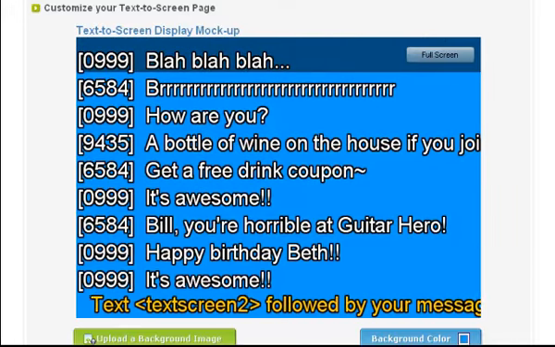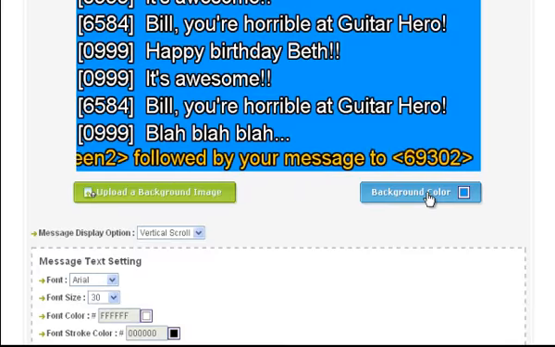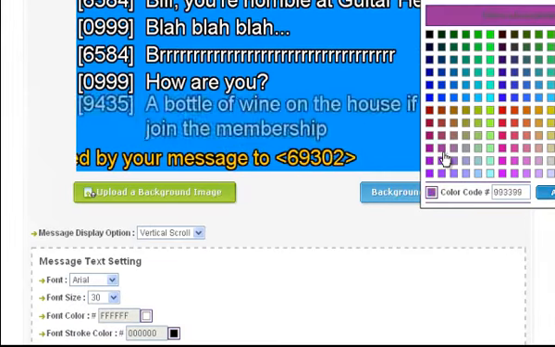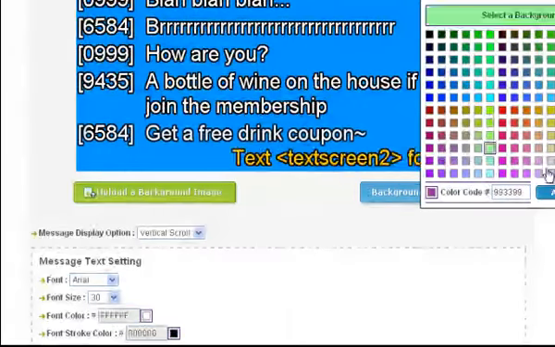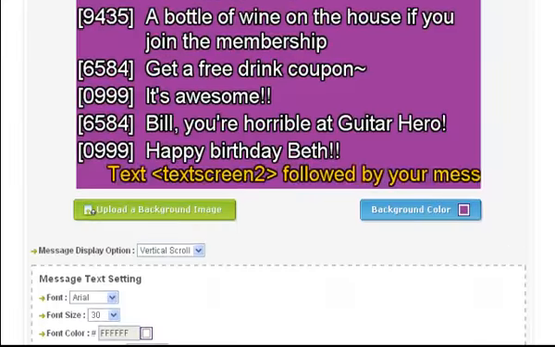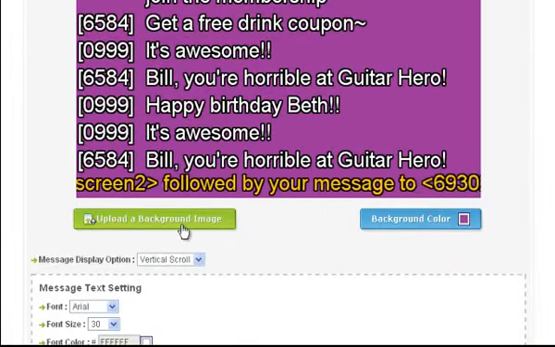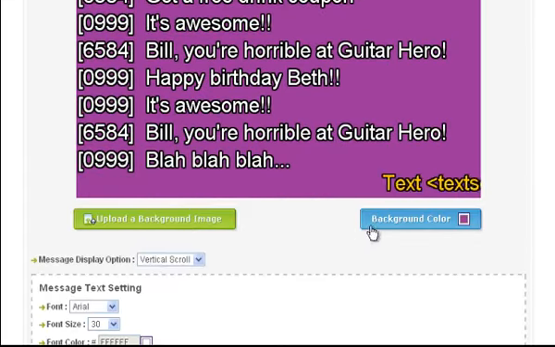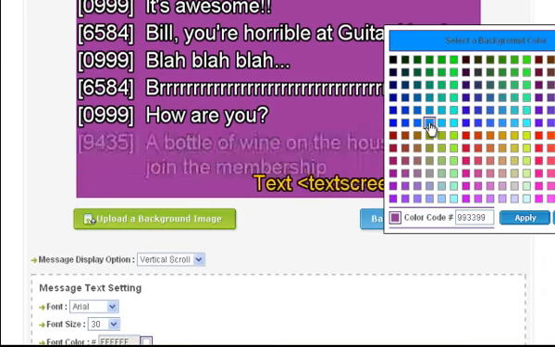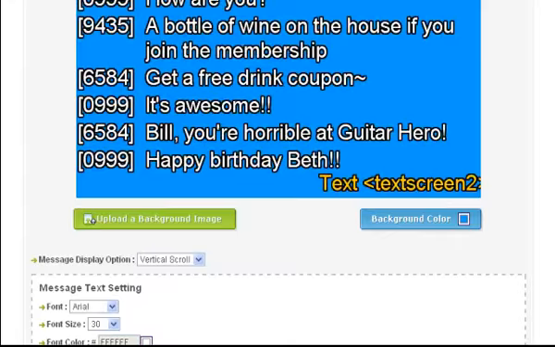Alright, let me scroll down. Now if you don't like blue, you can change this. If you want it to be purple here, you just hit apply, and it'll go to purple. Alright, so here's the background. You can upload a background image. If you have an image of your company logo or something like that, you can upload that. But let's go back to the blue, the default. We'll apply this, and there it goes back to the blue.